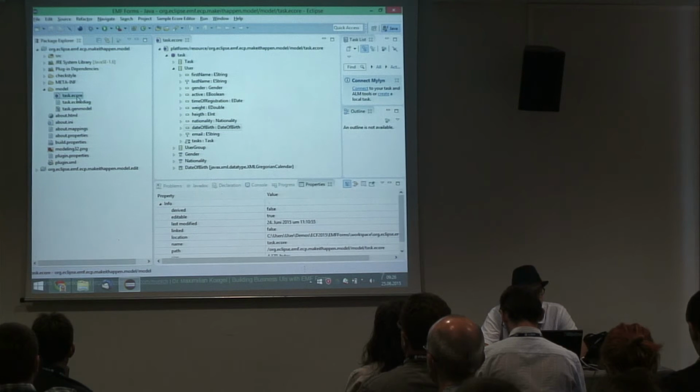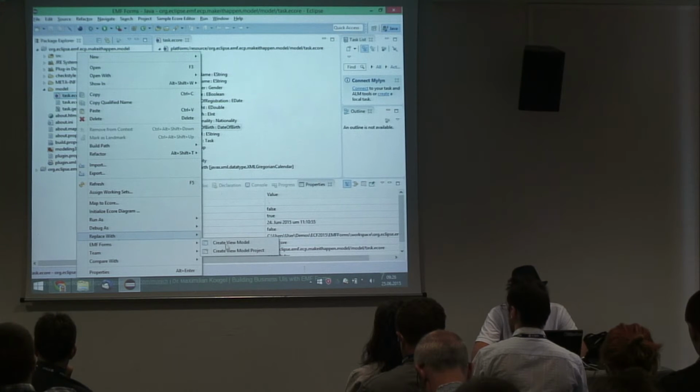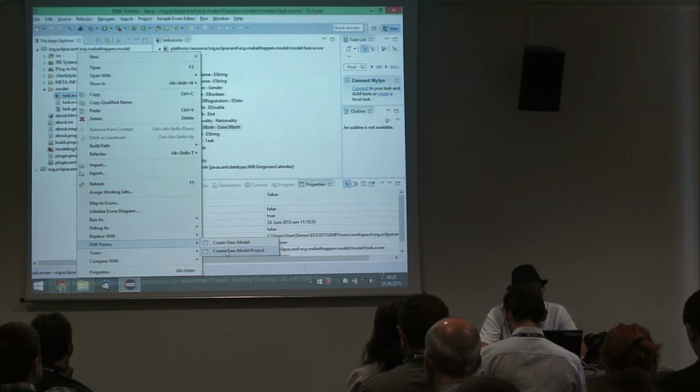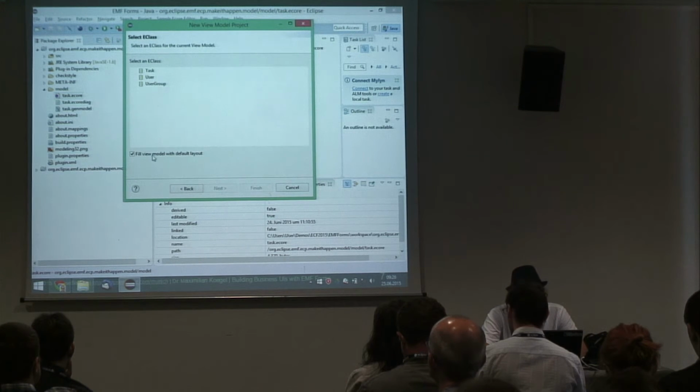And you do that with EMF Forms by selecting the eCore you want to create the view model for, and selecting EMF Forms, and then create view model project. You can also only create a view model if you already have a project, but I want an entire project to be created. I'll just pick the default name.